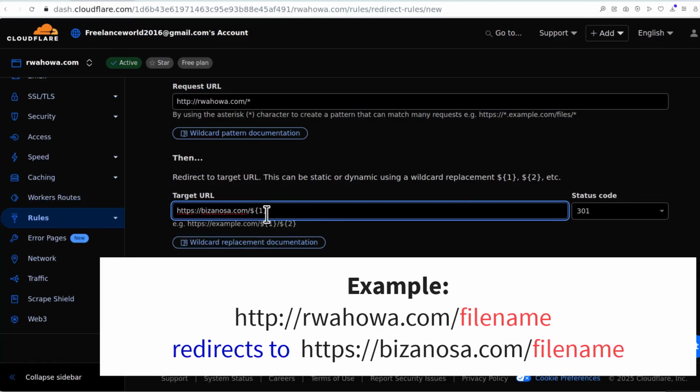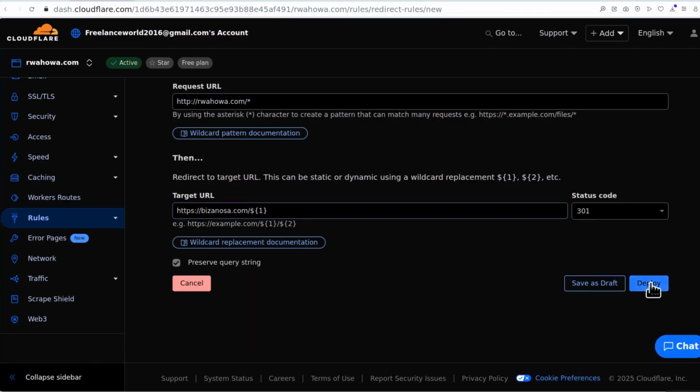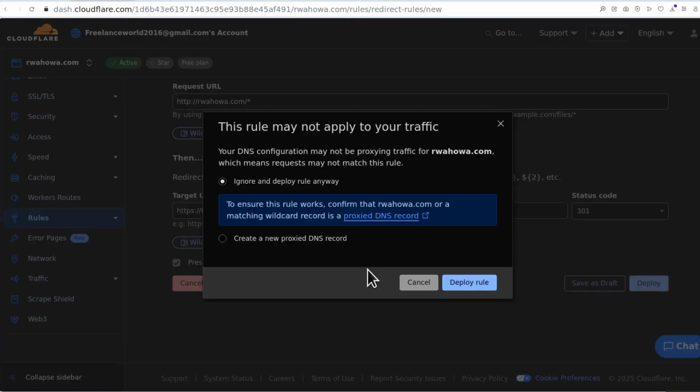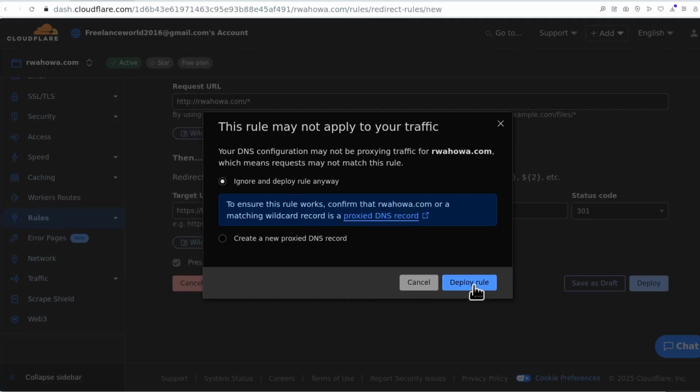So the first one, it's going to take that. It will be a 301 redirect. Let me just deploy it, even though it's not going to work yet. The rule may not apply to your traffic. Your DNS configuration may not be proxying traffic. Yeah. So when you see this, it means that you don't have any IP in the A record. Without that, this will not work. So let's just deploy rule.